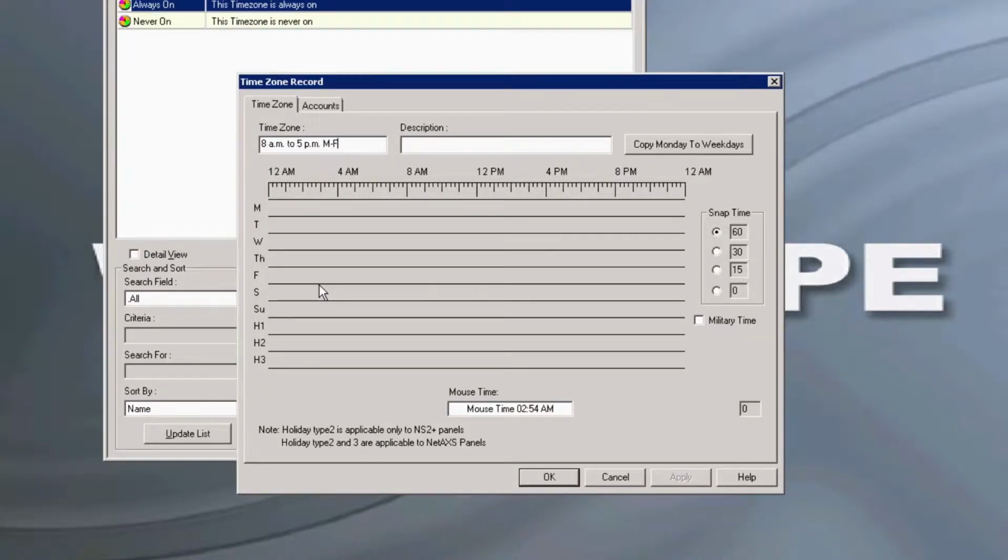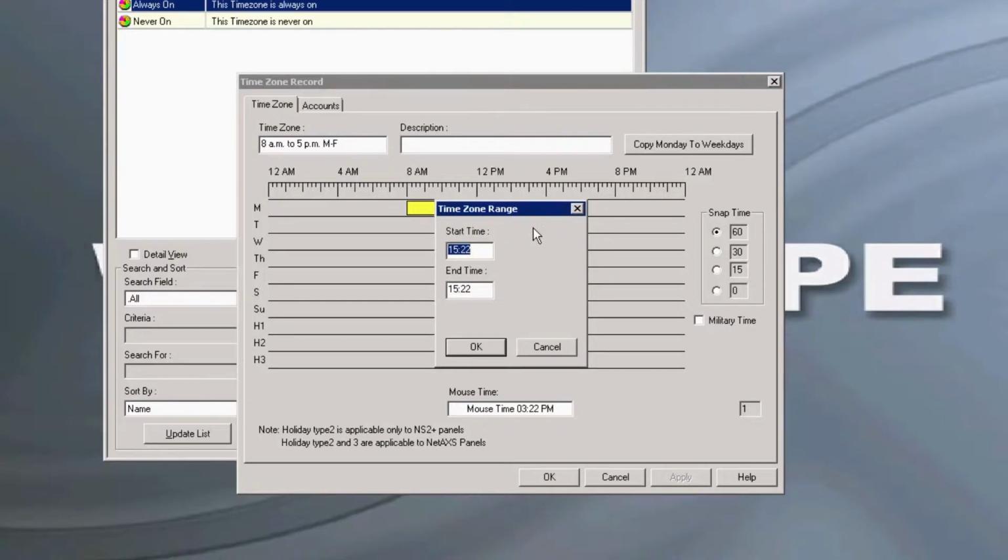To add a range, place your mouse on the M line for Monday, left click, and drag to the right. Another way to add a range is to right-click and manually add in your times. Note the end time will be in military time. Click the OK button.